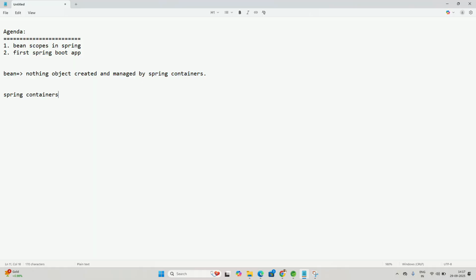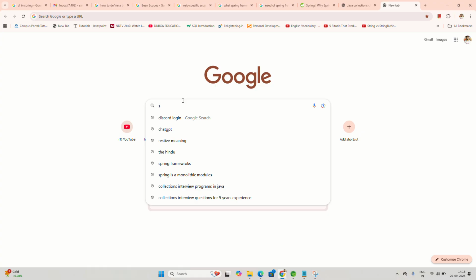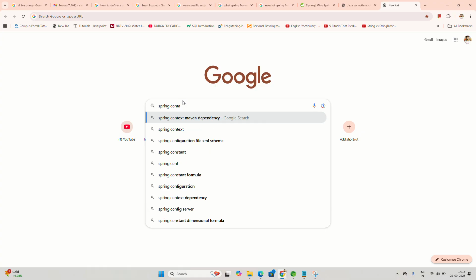So we have two Spring containers. First is the application context container, and second is, I need to search it, it should be some web related Spring containers.